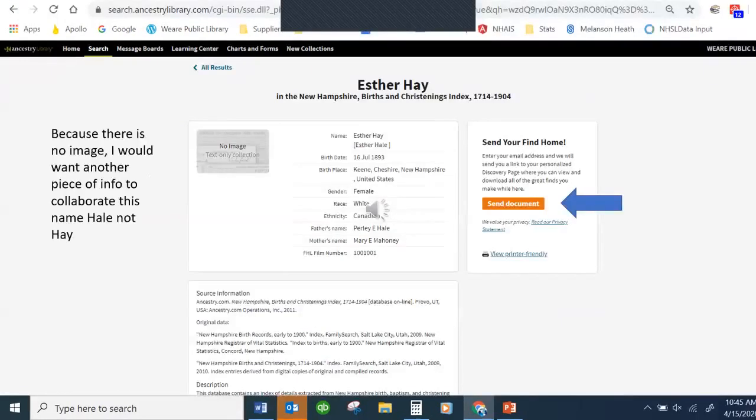On this screen, you will see the summary of the Esther Hay that we found, and you can see in parentheses it says Esther Hale, the birth date 1893, Keene. Again, the information that we saw on the previous page.